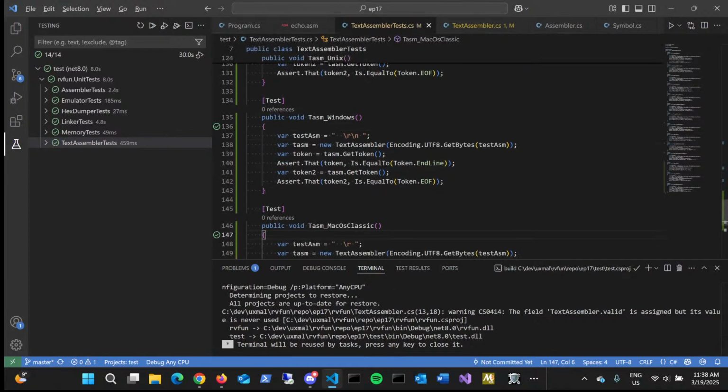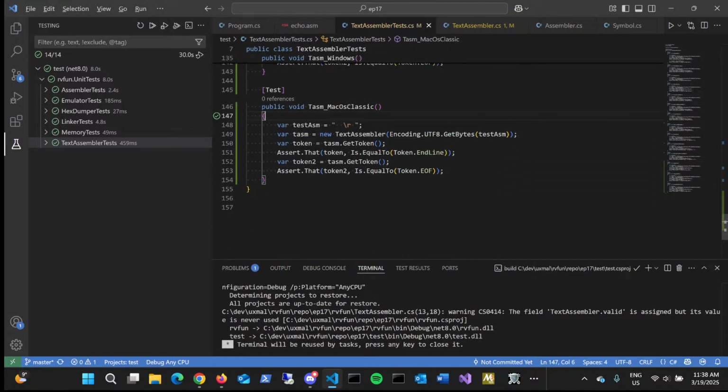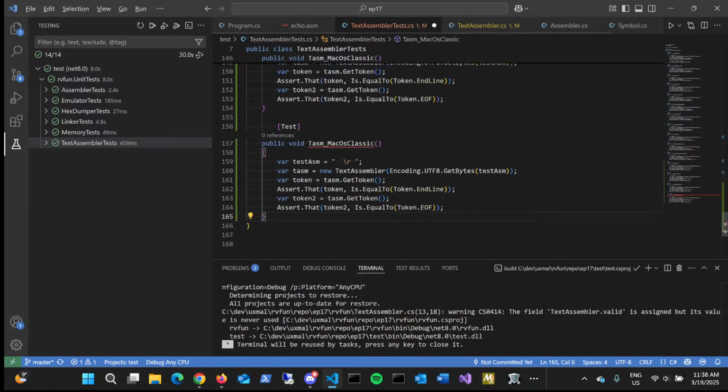So a comment is anything that begins with a semicolon, and it goes on to the end of the line. So if I see a comment like this, and I have maybe the word hello, and then a comment, and then a new line, and then world, I expect to see the two tokens hello and then world. And in between hello and world, I expect to see an end line. But the word comment will be ignored. That's the whole point of the comment.